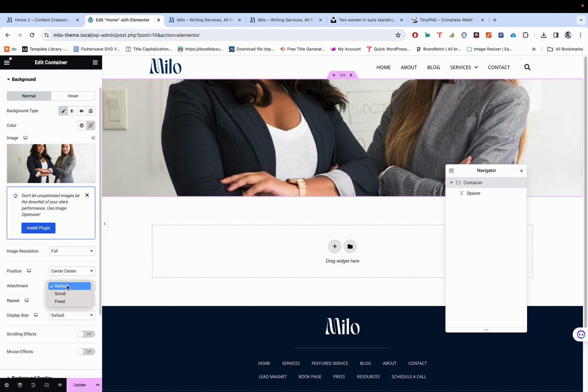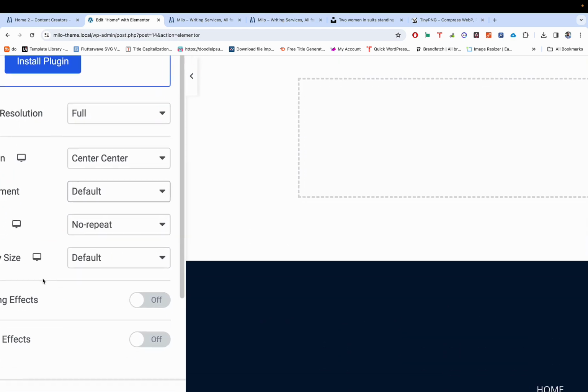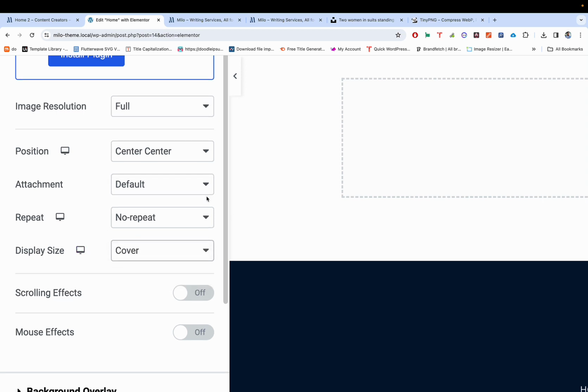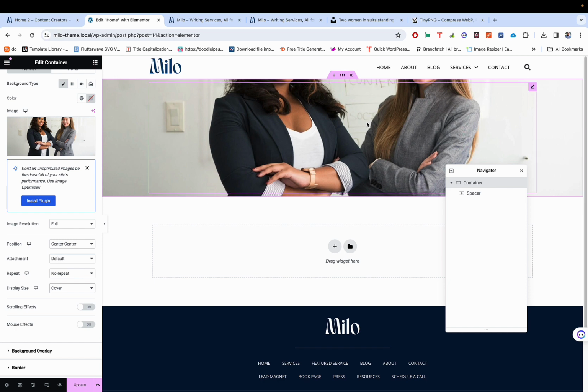This attachment should always be left in its default, right? When dealing with background images, attachment should be left in default, except you know what you are doing. For now, I will recommend it should be left on default. Then the display size should be set to cover so that the image stretches from end to end, to make sure that there is no white gap inside the container.